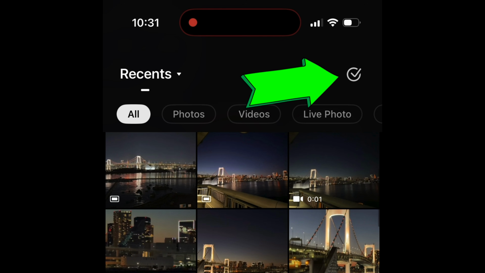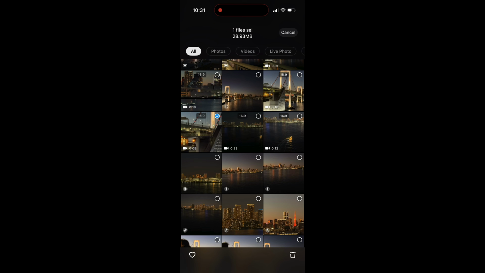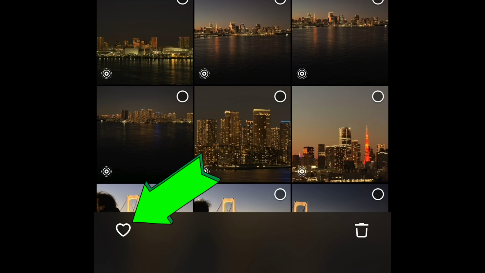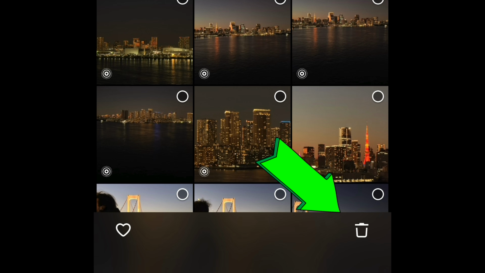To select items, tap the tick in a circle. Now tap the media that you want to select, and then you can either tap the heart button, which is going to favorite that media, or you can tap the trash button if you want to delete it.